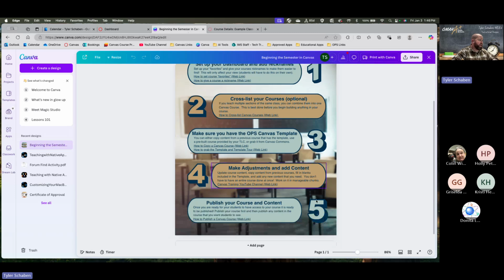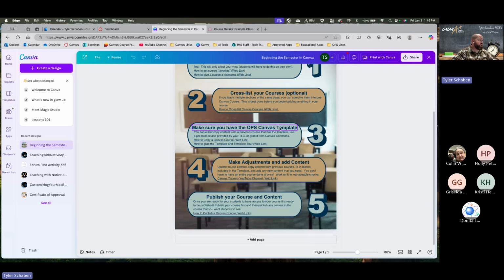Step 3 is make sure you have the OPS Canvas template. So it says you can either copy content from a previous course that has the template, use a pre-built course provided by your TLC, or grab it from Canvas Commons. So there's a couple options on how you're going to actually start to fill up your course with content, because it's probably going to be empty right now.